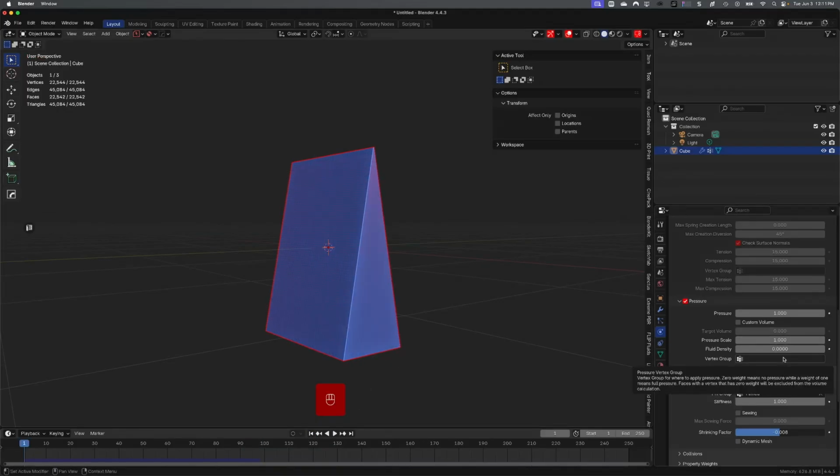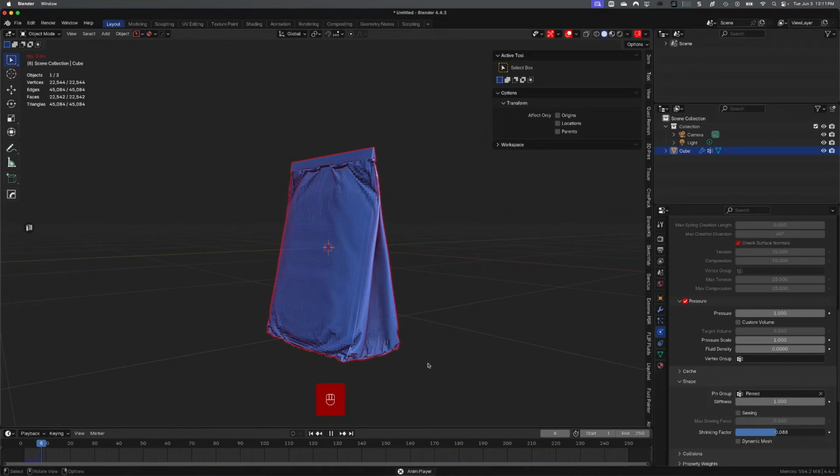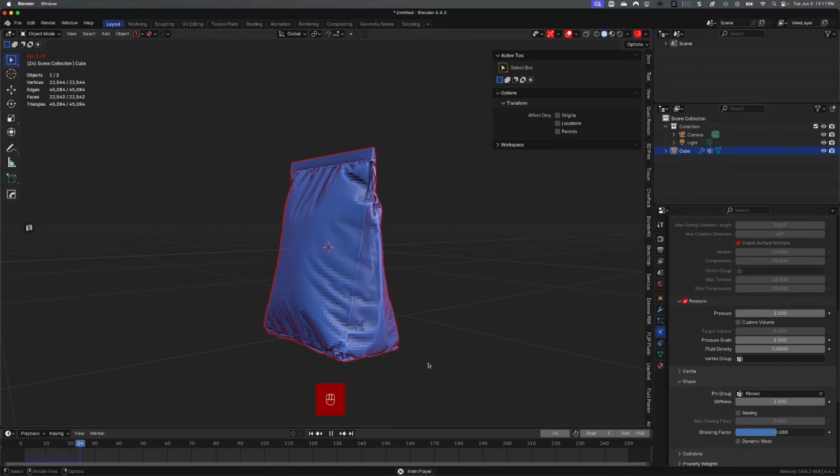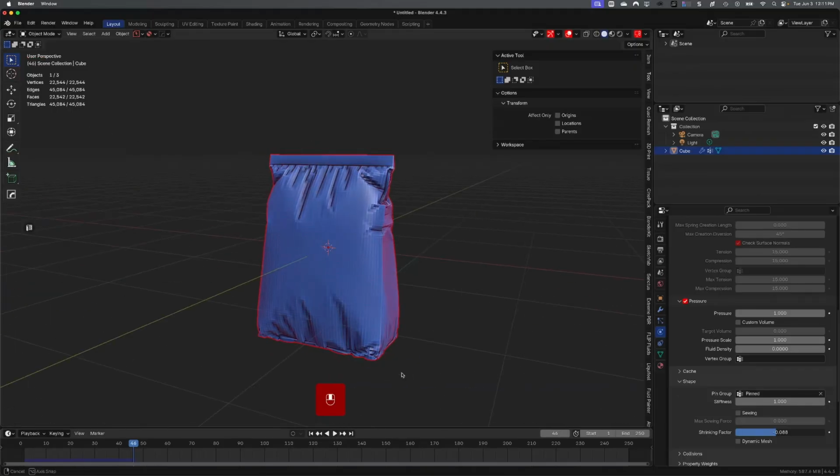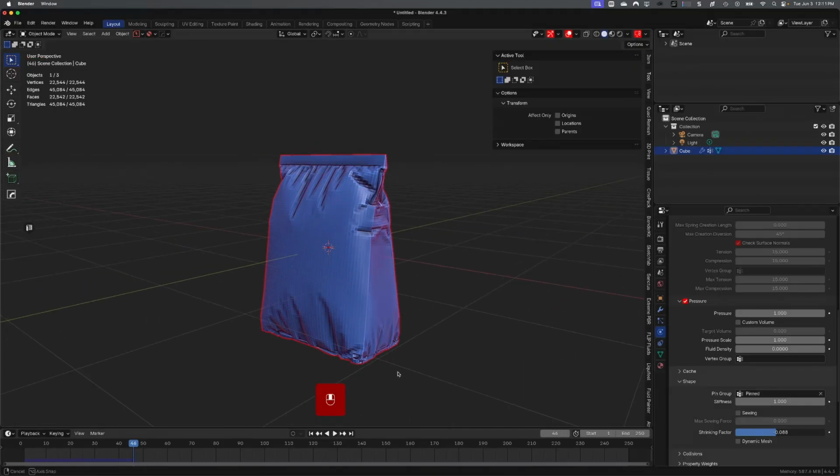All right, so now I'm going to come back in here, and it wasn't wrinkled enough. So I'm going to change my shrinking factor. I'm going to crank it down a little bit more. There we go. And then hit play again and let it run the simulation again. This is starting to look more like what I was looking for. So yet again, I'm looking for a frame that I want to live with. This one looks pretty good.